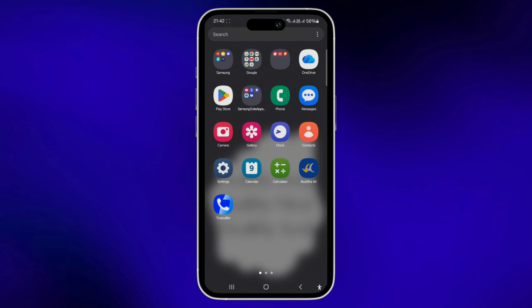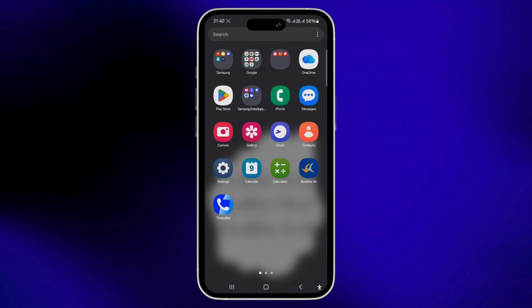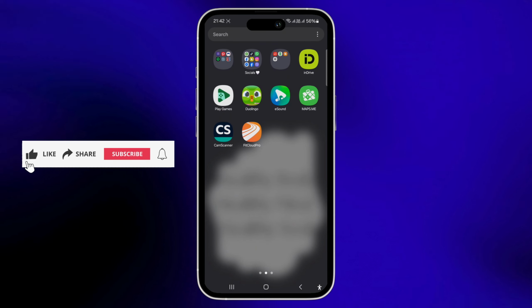So in this video, I'm going to talk about how you can go ahead and clear your Facebook application cache and data on your phone. So it works for Android devices only.